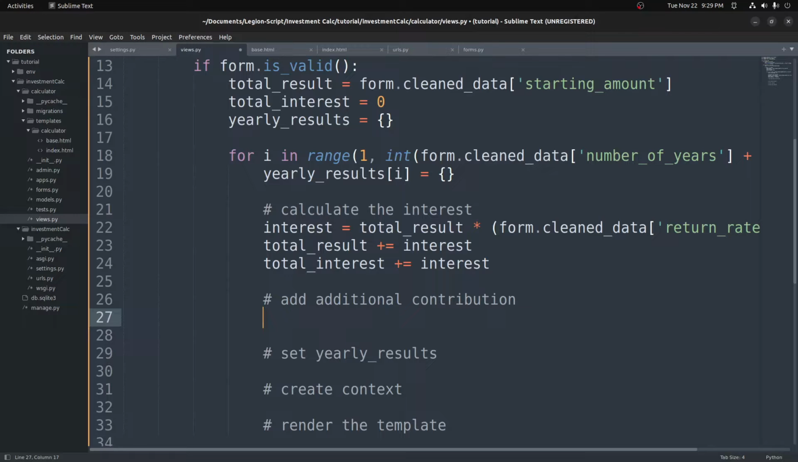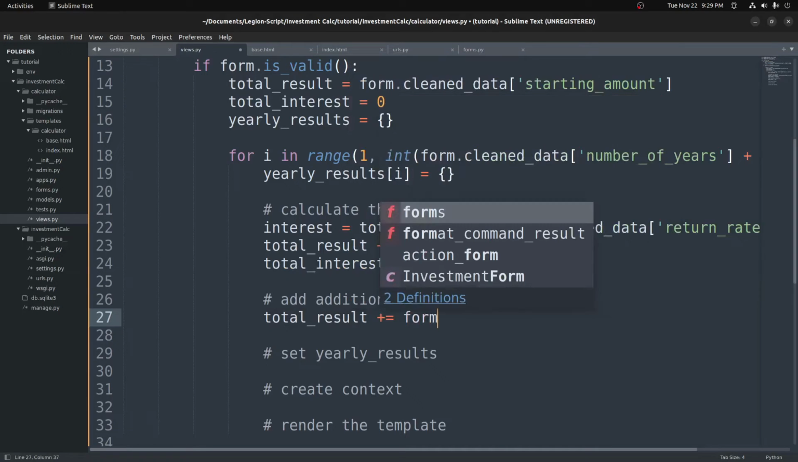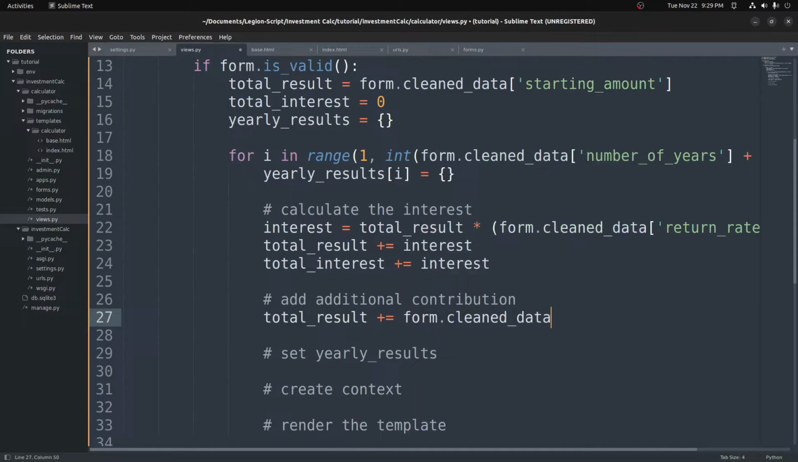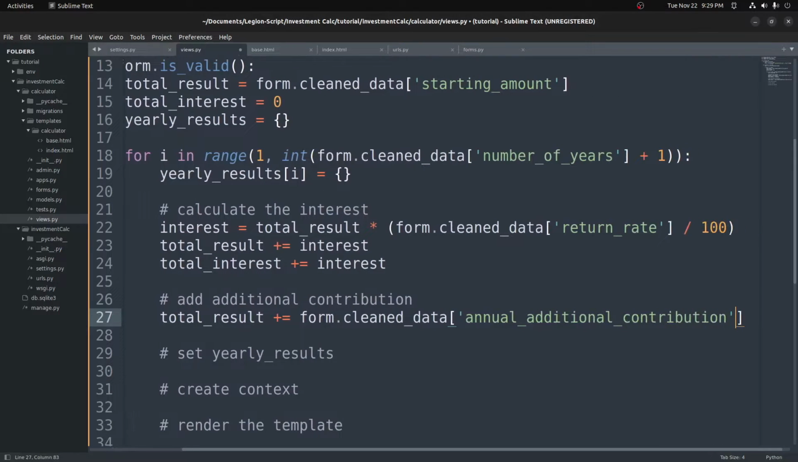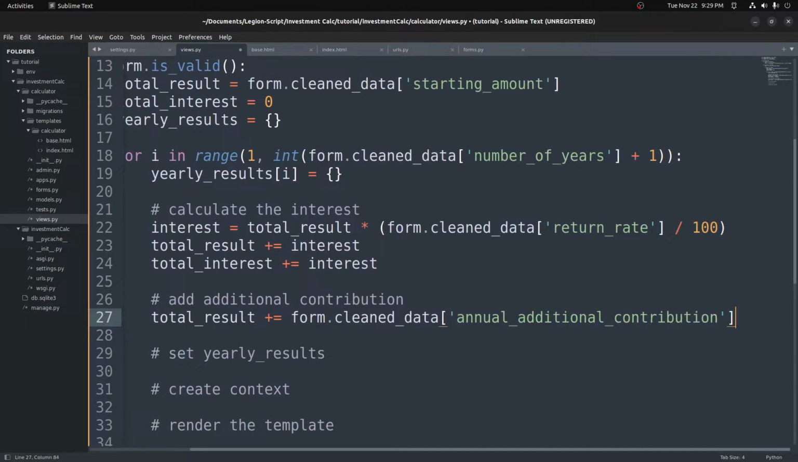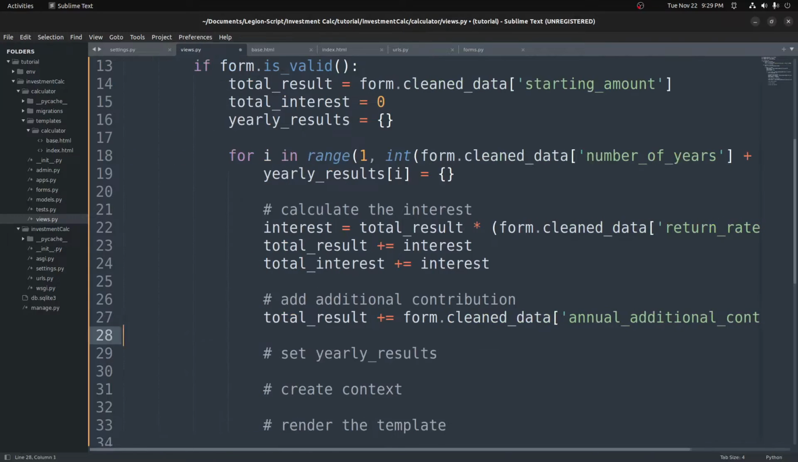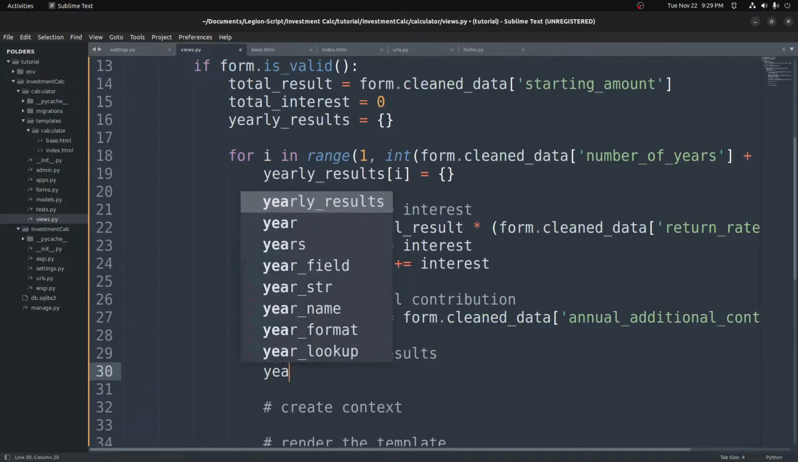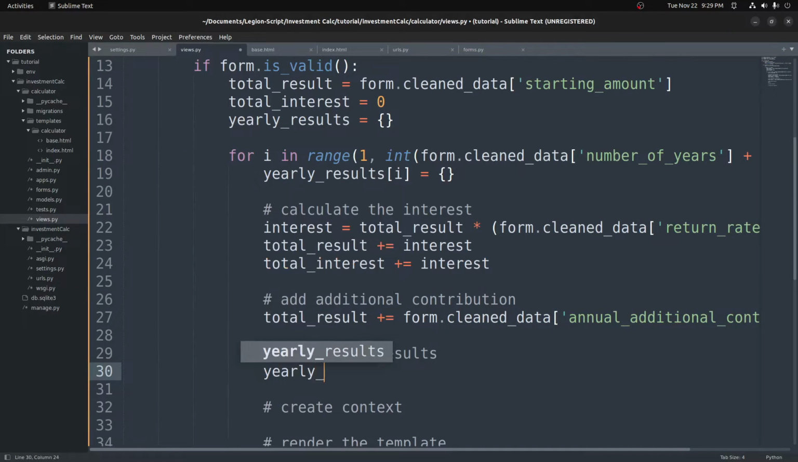contribution field. So we can do this with total result plus equals form.cleaned_data annual additional contribution, which is just that form field name right there. And with that done, next we can go ahead and set our yearly results. So we'll do yearly results, and we'll get the key we created. In this case, it will be i.